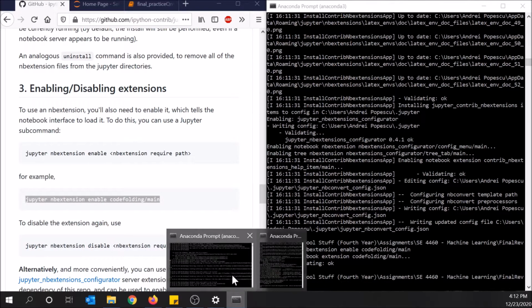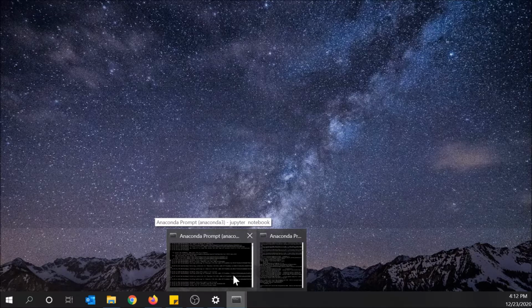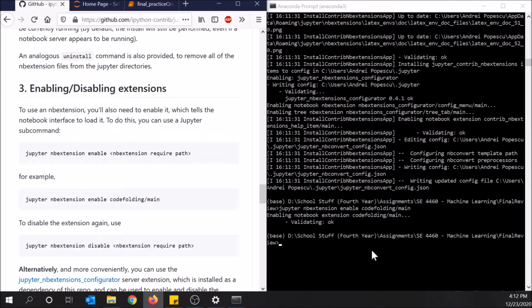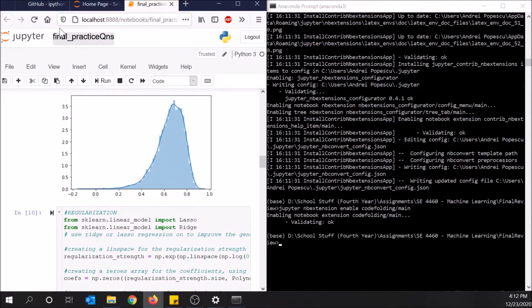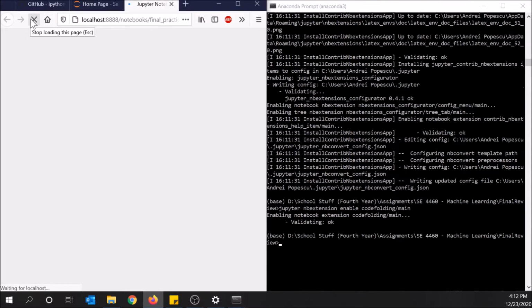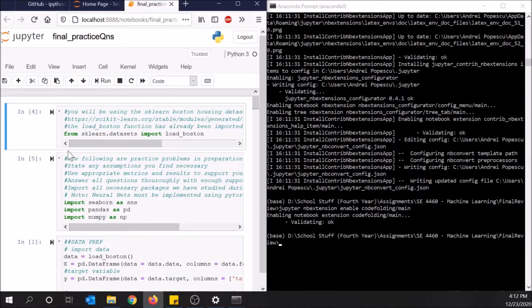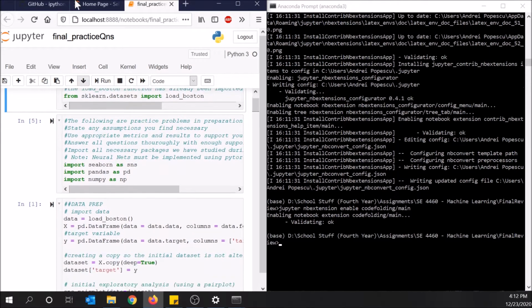Now I will also mention I have another Anaconda prompt running here, which is running my Jupyter Notebook. I have opened two of them, one of them to install stuff and one of them to just run my Jupyter Notebook, just to avoid confusion. But okay, as you can see, validating okay, so it's been turned on, but it was already on in the first place, so if I refresh this, code folding will be working like it was before. I already had it installed, I just wanted to show you guys the steps for it again. Yeah, there we go, and you can just minimize your code as I showed you before.